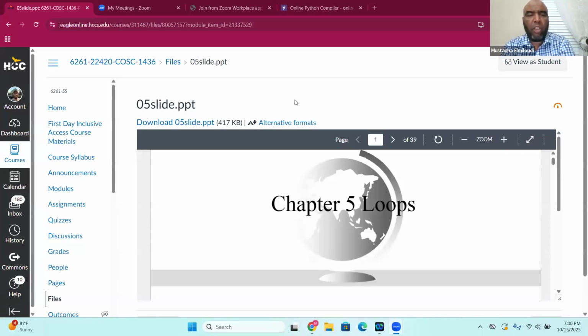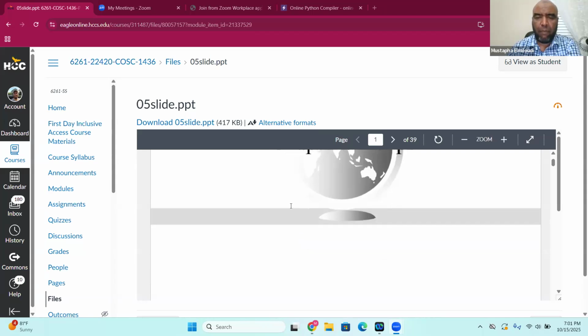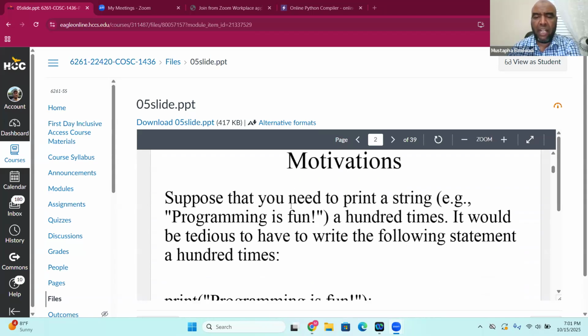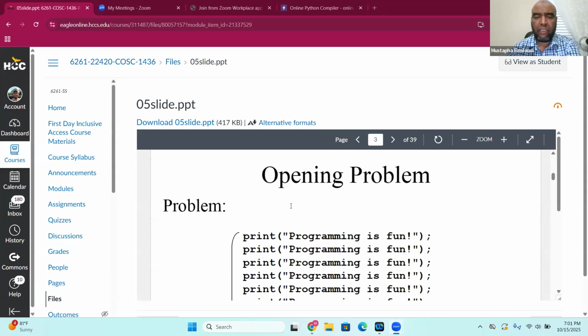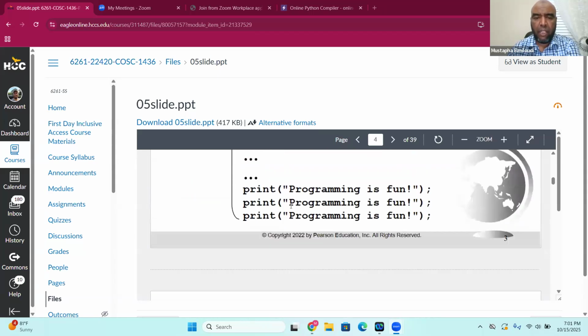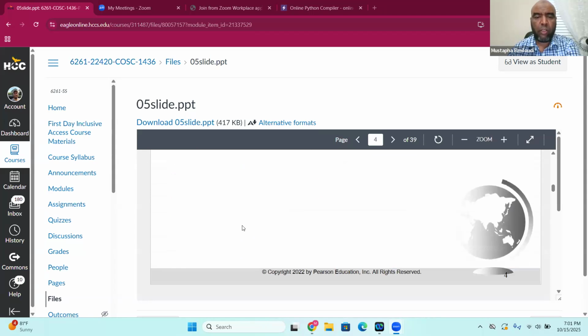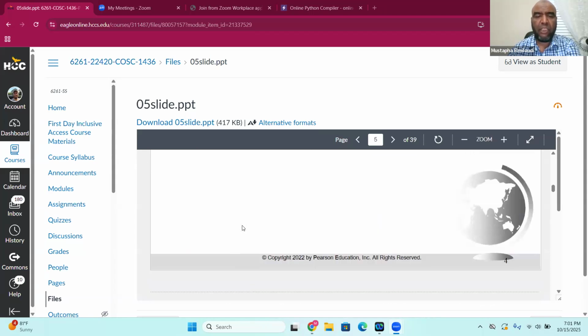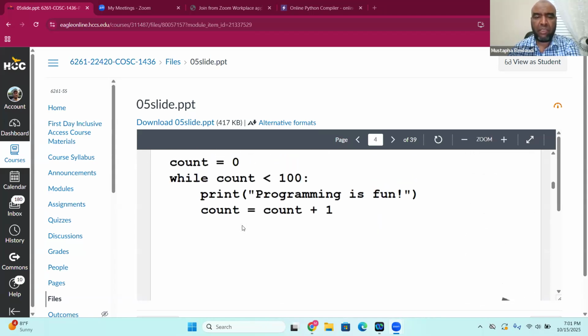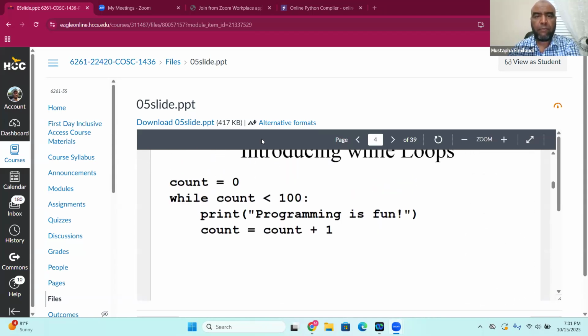As you can see, we're going to be talking about chapter 5, the loops. So we're going to have examples, and then we're going to talk about the different types of using the loop. There are different types, and we're going to use an example for each one of them. As you can see, there is the while loop. I'm going to talk about it in a minute. And also there is a for loop. There are other types, but these are the most common types of loop.